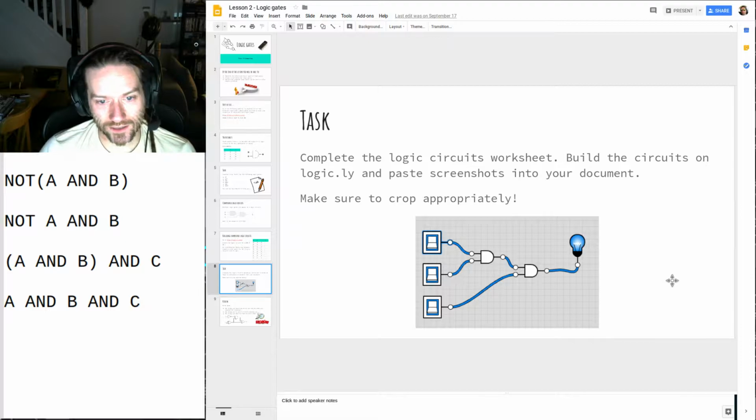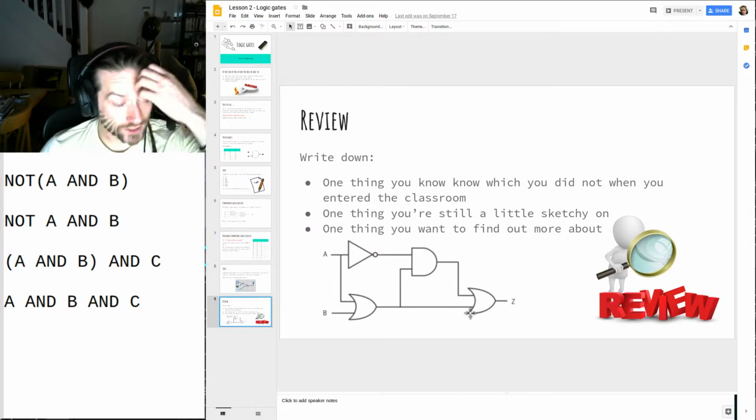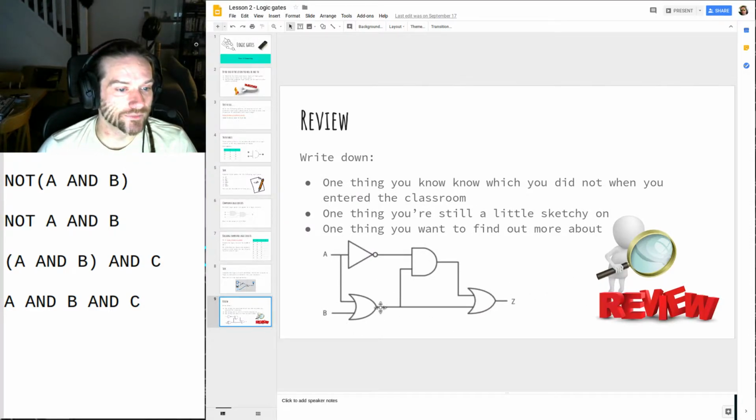What have I got here? There's another example. Oh, that's the example in Logically there. So this is a much more complex circuit.